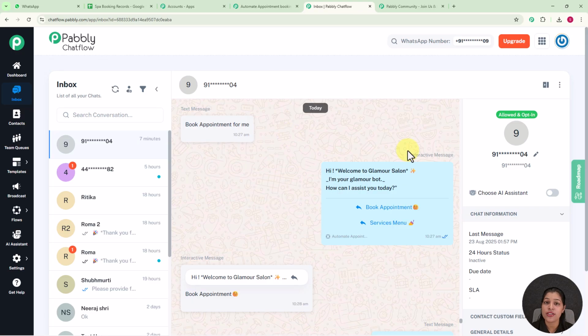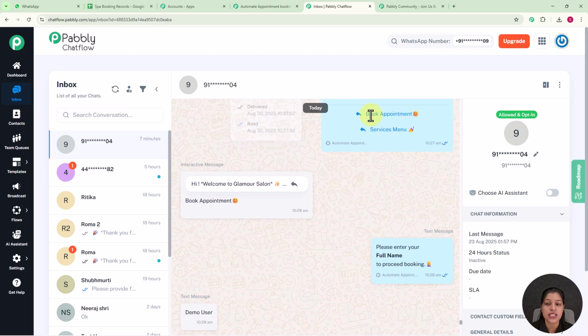And one point has to be noticed that this is following the path which we have recently created through our flow, means if a user sends us a message, we are going to send them a welcome message. Now if the user selects our first button, that is book appointment, we are going to provide them a question asking for the full name. So this is the way a chatbot works.